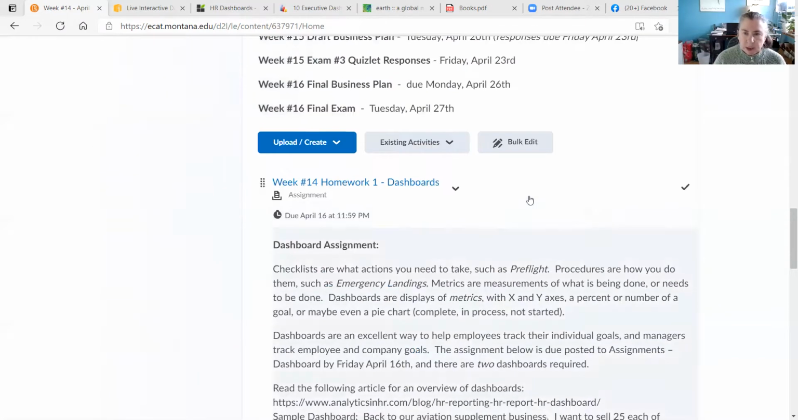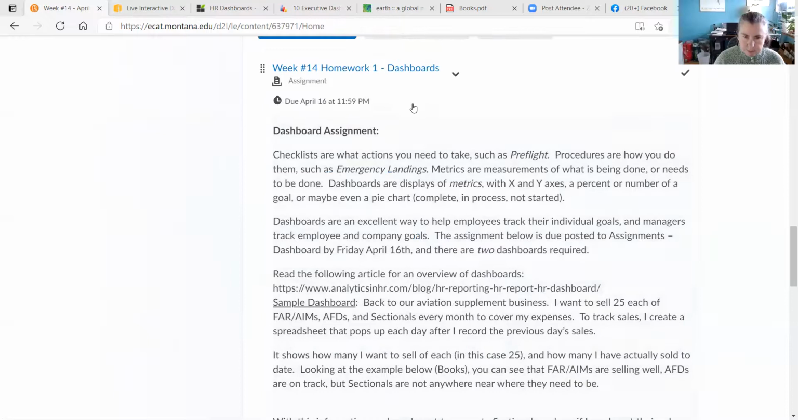So now I want to take a look at the assignment for dashboards. In aviation, we have lists for everything and we check everything. And a dashboard in a lot of ways is like the instruments of your aircraft. You're looking at what is your altitude, what is your fuel consumption, what is your airspeed, all of those things. But you're doing this for your business. So you can use them both for an individual employee to help track their goals and for managers to see how they're coming. And managers can use them to track employee and company goals.